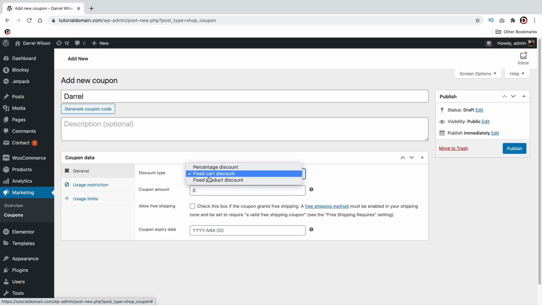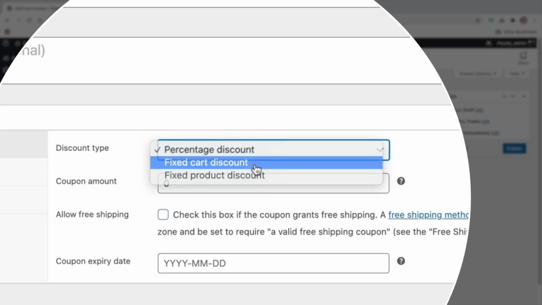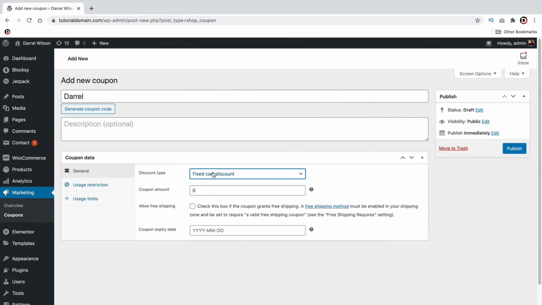Now, what is the discount? Now we can give a percentage, which is like a 10% off, or I can give a fixed dollar amount or a fixed product discount. So this is only good for a specific product, and this is good for the cart. Now, if you do select this option, you will need to select a specific product on the actual other tabs. But I think most of you guys will just use percentage discount and percentage cart discount. So remember, this is a dollar amount and a percentage amount. So let's just do 50%, right?